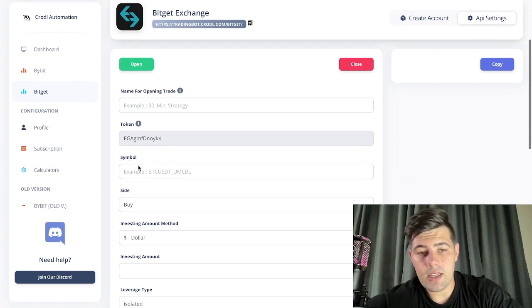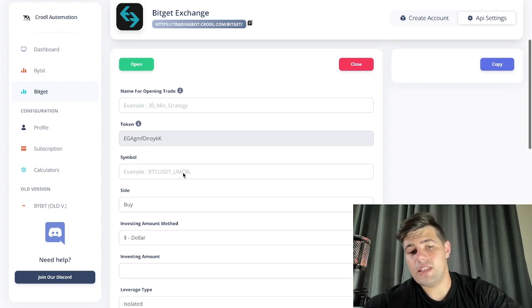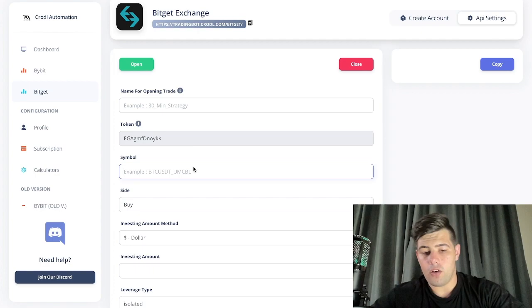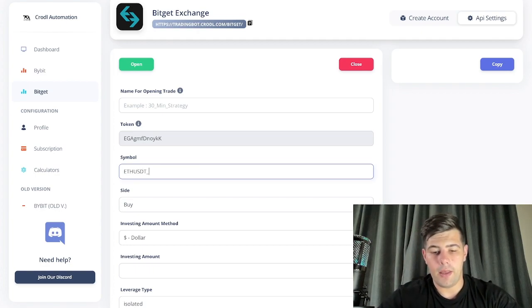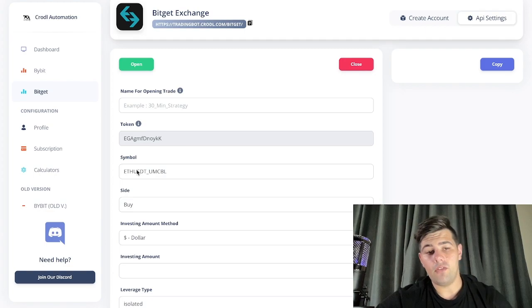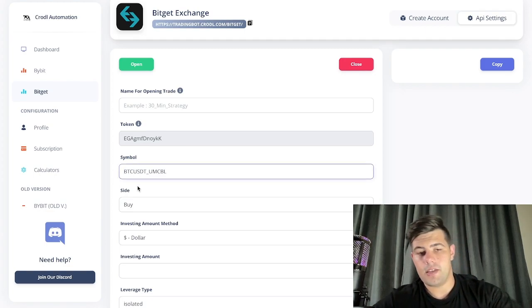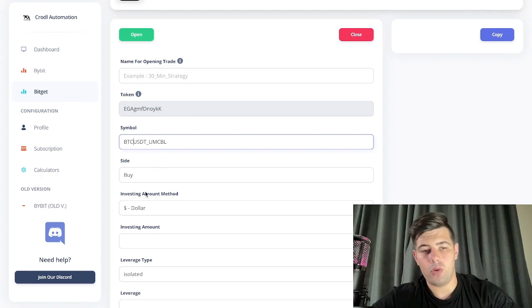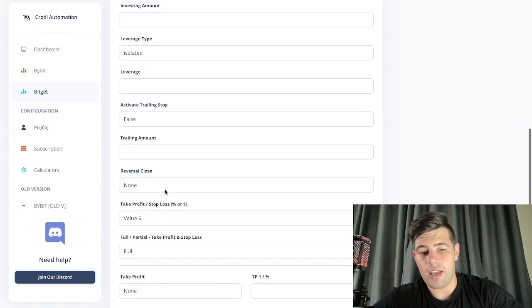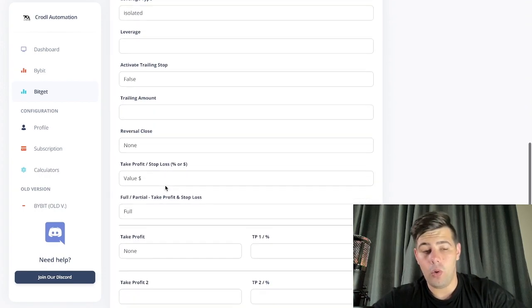So if you see that this is going to be your symbol, you'll notice there's something different, and that is going to be this underscore UMCBL. So it's a bit different on Bitget, but if you want to use a symbol, you have to add that underscore UMCBL. So for example, if you want to open up a trade on ETH, it needs to look like this. So this is going to be opening a trade on Ethereum, and for Bitcoin you just need to change it like this. And then the same goes for the sides and the investing amounts, and you'll see that all of the same options are available on Bitget as you've just seen on Bybit.